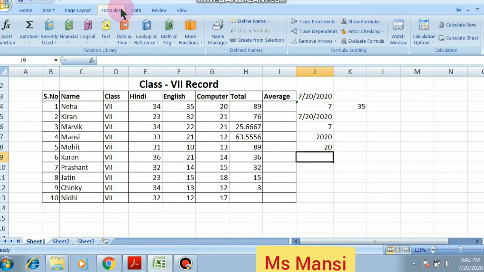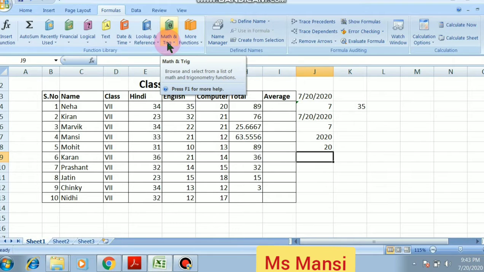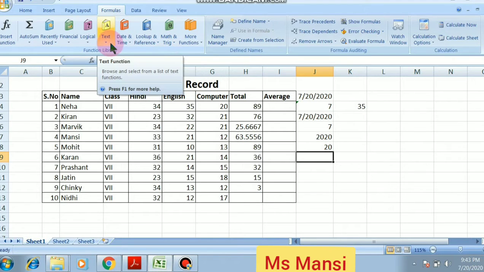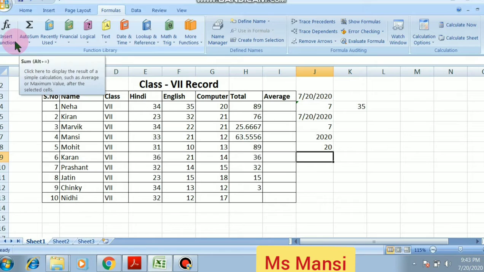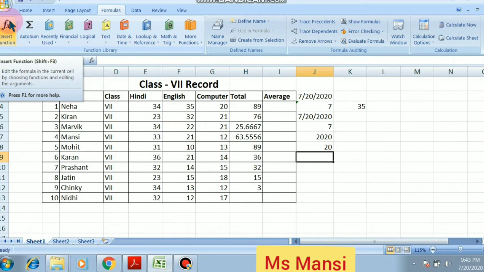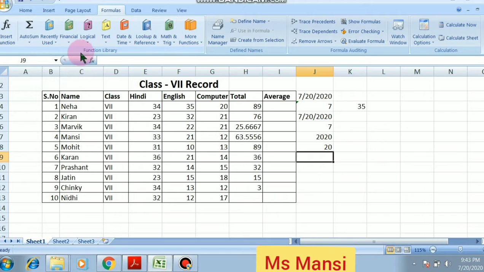This is your Excel sheet, this is your formula tab. In the formula tab, these are the function library. In the function library, so many functions are there, like you want to use the math function, text function, date and time function, and the auto sum function. And if you want to insert any function, you will click on insert function. So these functions were stored in the function library. Firstly click on the formulas tab, then in the function library so many functions are there.